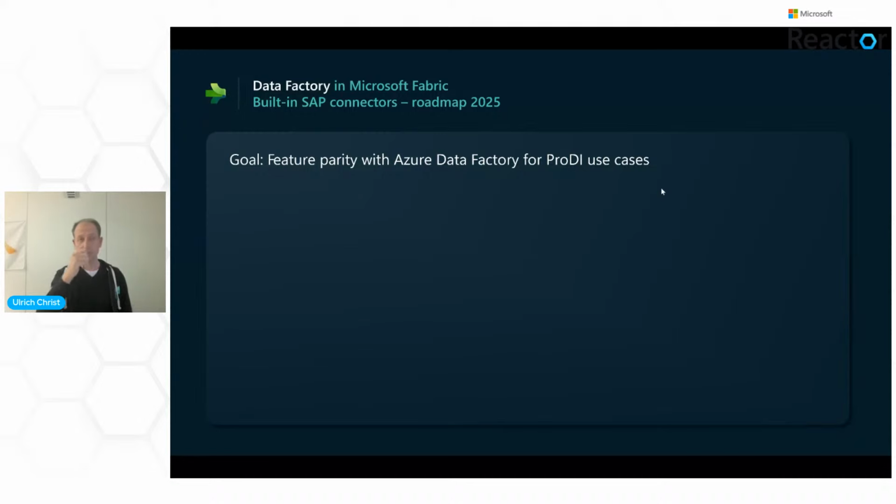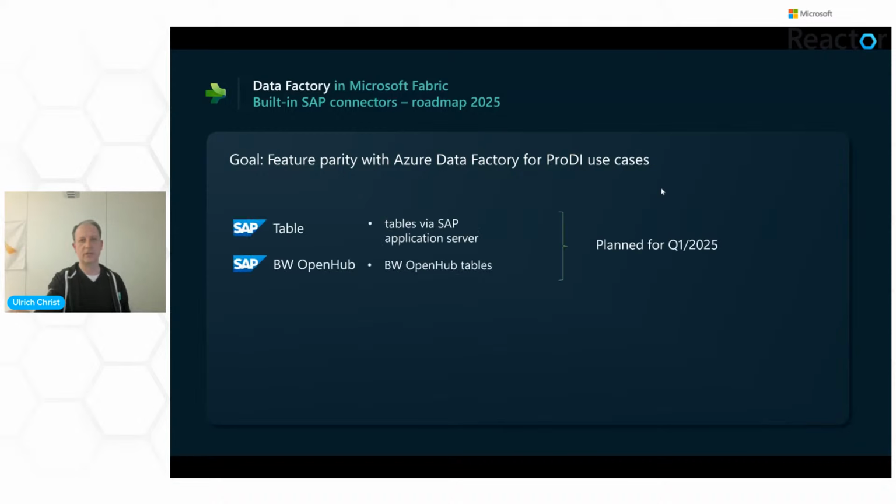So when it comes to those ADF connectors which are really used by customers for mass data integration, we want to offer them in Fabric out of the box, so that customers don't have to resort to Azure Data Factory for such cases, which of course you can still do. But having those connectors built into the Fabric platform is our priority here. And the two connectors which are of highest relevance for such use cases are the SAP Table Connector and the SAP BW Open Hub Connector.